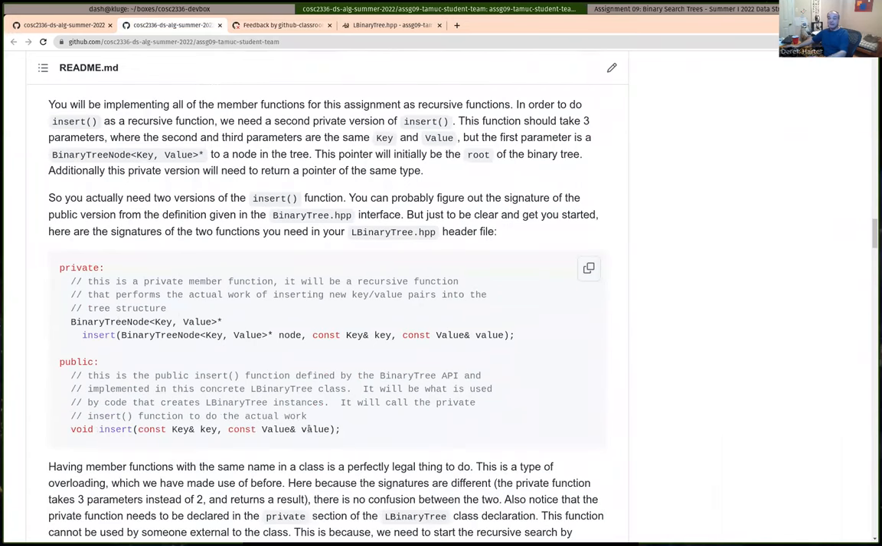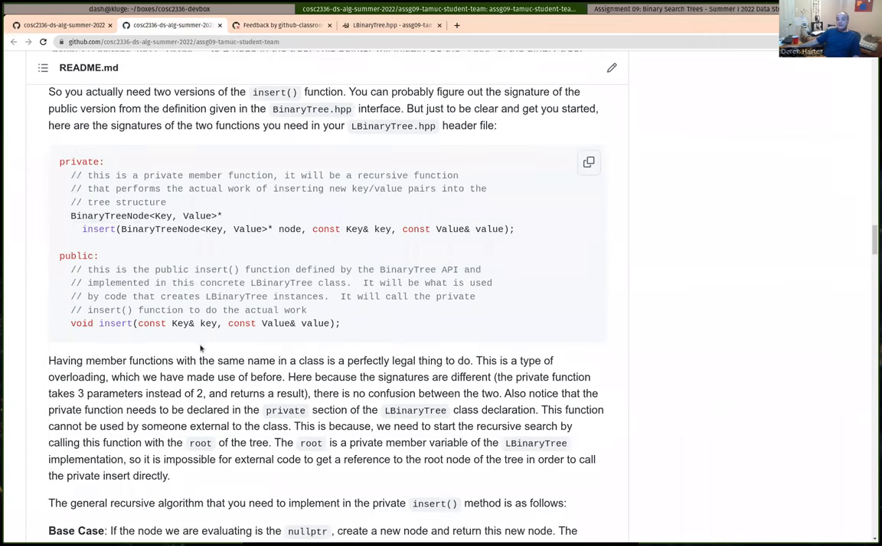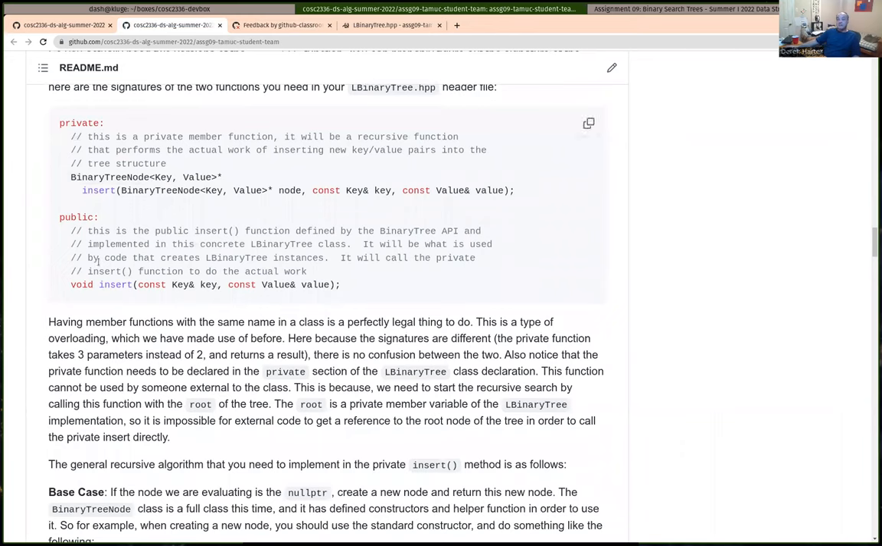I already gave you the signature in the assignment description. For most of these methods, like we showed in the lecture videos for this unit on trees, we're always going to have a public method, and we're going to be implementing all of these member methods as recursive functions. Trees really lend themselves to recursive implementations of inserting key value pairs, removing them, and finding them. The public method is really just an API, and the real work is going to be done in the private recursive method.